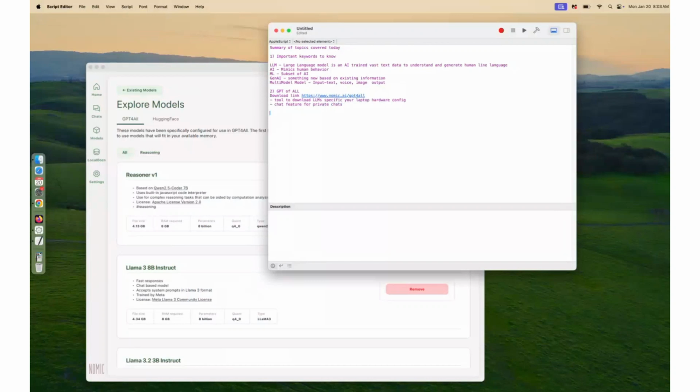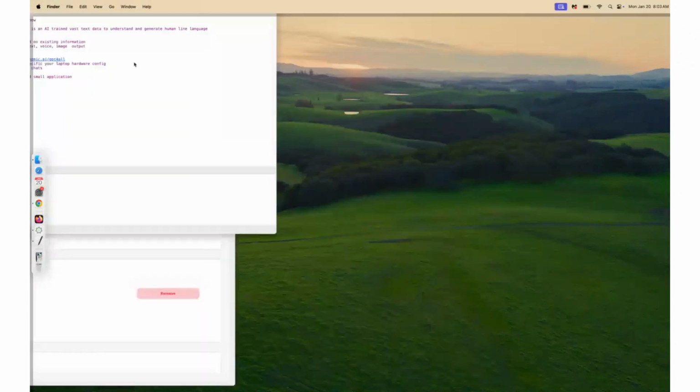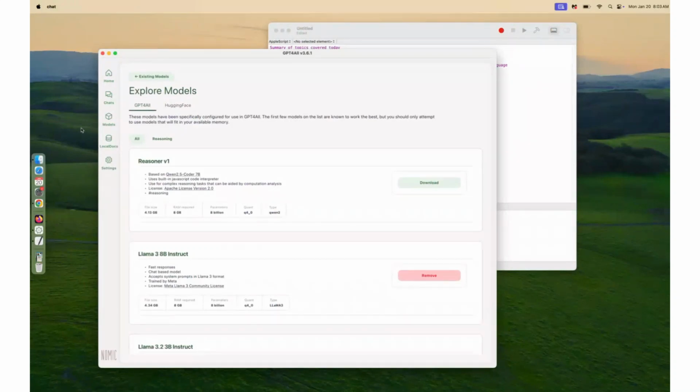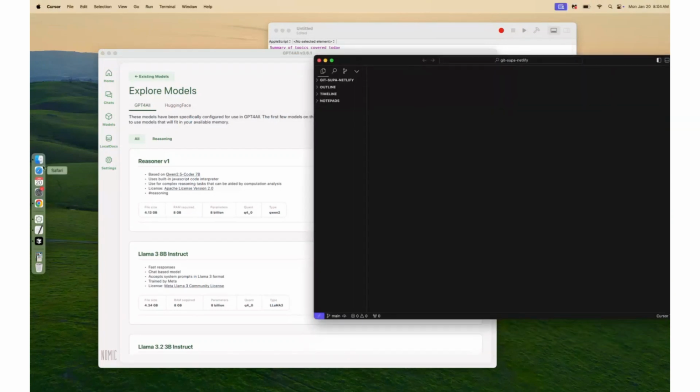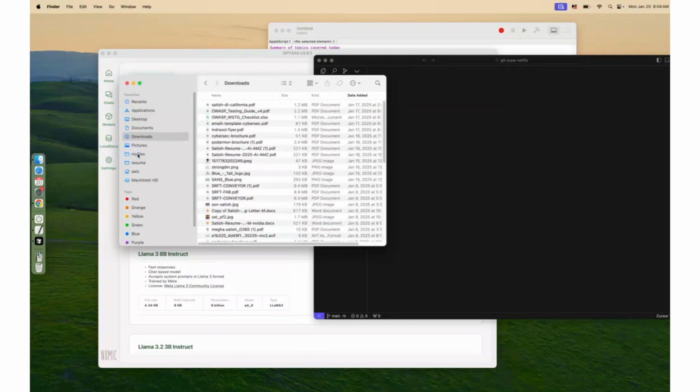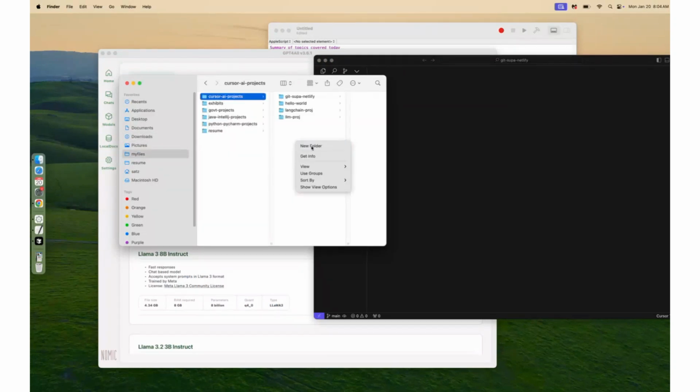Now let's use this private LLM to build a small application. How to use the private LLM to build a small application? I'll start with cursor.ai. Before that, let me create a folder, cursor projects, new folder.